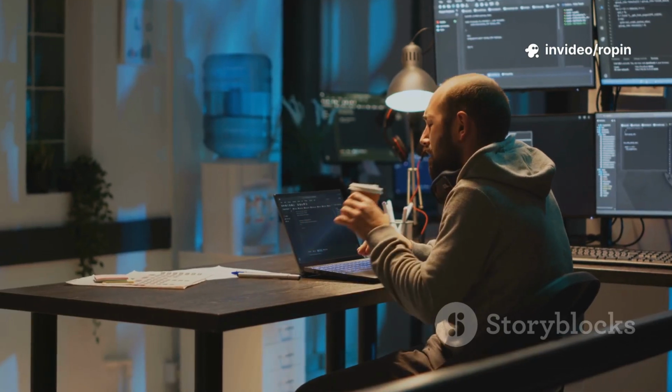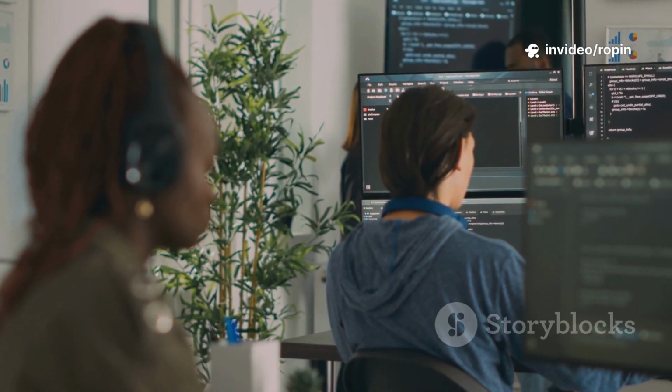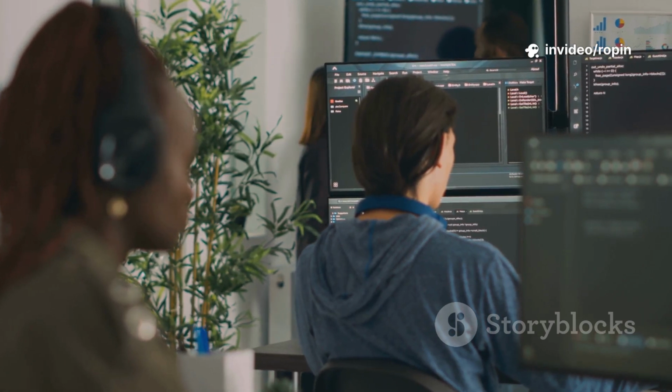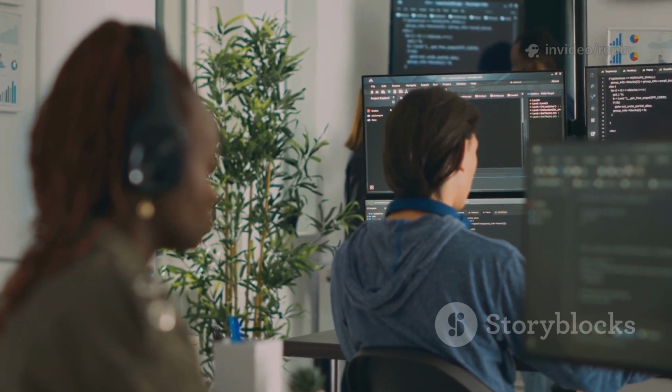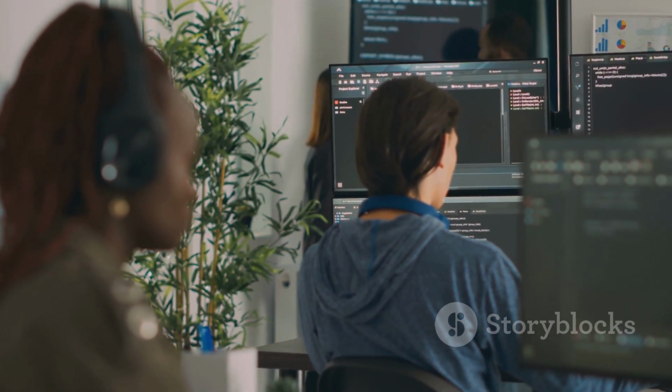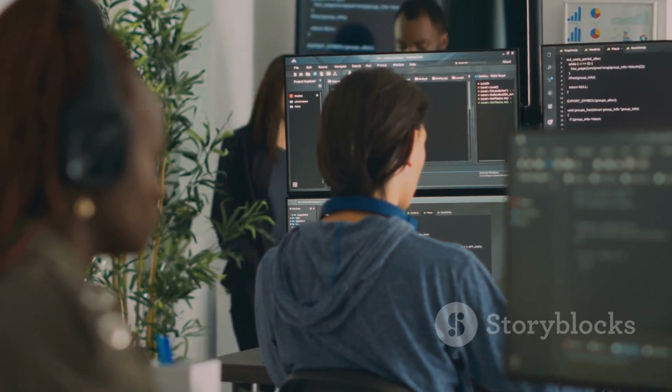Hey everyone! If you've ever wondered how C++ apps talk to databases, you're in the right place. Today, I'm breaking down C++ database connectivity, step-by-step, beginner-friendly, and totally jargon-free.